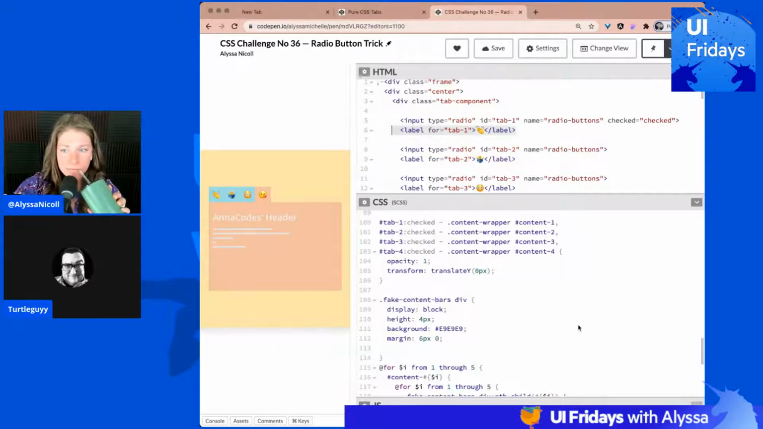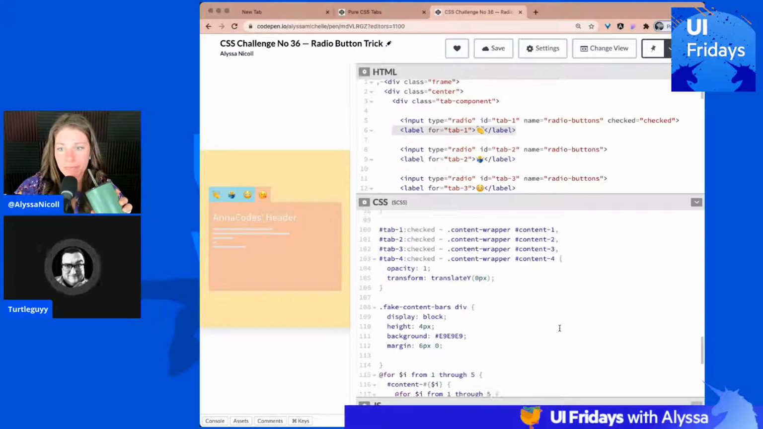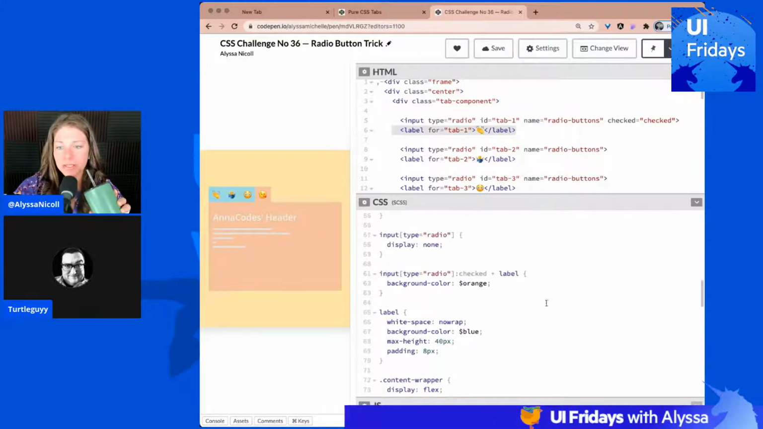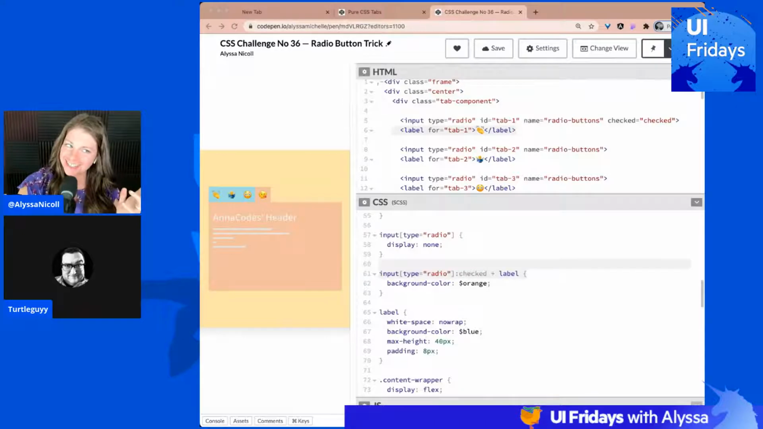Yep. So you're using the immediate sibling selector with that plus up above. So if there's anything in between the input and label, that will not work. But you said that you have used this in production. So are you not scared of the order going wrong?